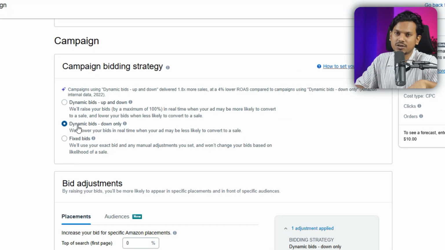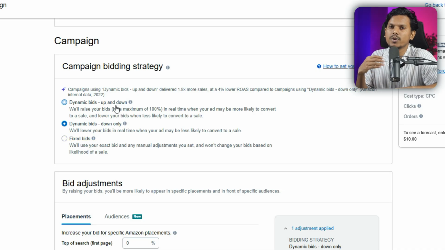Now for the campaign bidding strategy, you will see 3 options: dynamic bids, up and down, dynamic bids, down only, and fixed bids. If you're working with a smaller budget, down only is safer. It means Amazon will never go above your max bid. For example, if you set a bid of 92 cents, you will never pay more than that per click. Sometimes you will even pay less. But if you want to boost sales and are working with more flexible spending, up and down is a better choice. That's what I usually go with, especially during the launch. Amazon may raise your bid if it thinks someone is likely to buy, but it might also lower it if the chance of sale seems low.